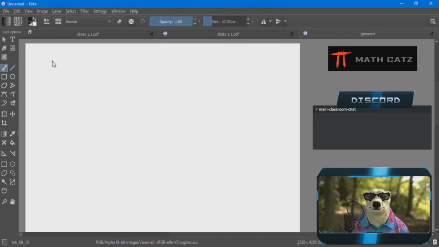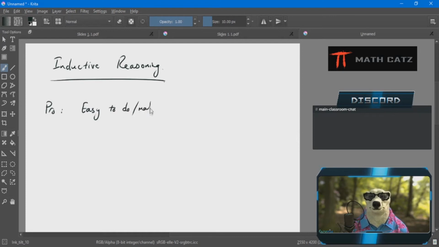Let's write that down. Inductive, we haven't written anything down today. Inductive reasoning. Pro. Now, you can probably come up with other pros, but the first one that comes to mind is that it's easy to do. Easy to make examples. As easy as anything is going to be. It's easy to collect evidence.